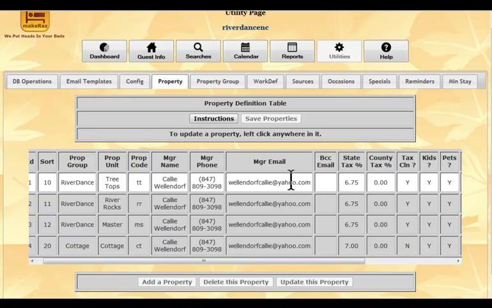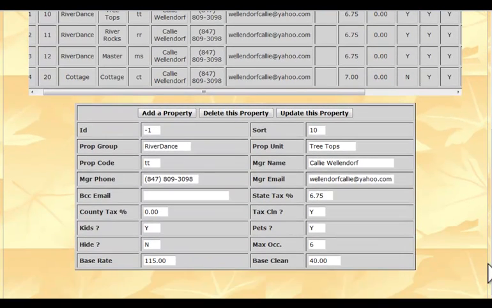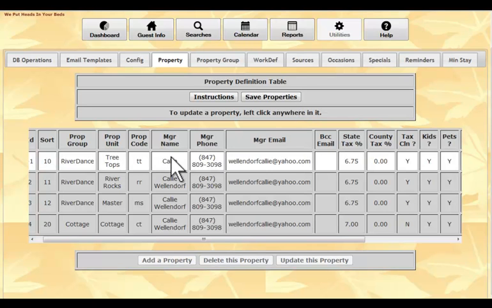So in the normal fashion with MakeRes, if you want to edit a particular area, you will see it's been highlighted to the white, and you simply click on it. Then if we scroll down, you'll see here are the elements of the thing that I wanted to edit. Let's assume that we just wanted to call this person Callie rather than Callie Wellendorf. So I will delete that, and we'll go ahead and update the property. And now in that first area, the manager's name is Callie. So it's very easy to edit, and that's a consistent way we approach updating and adding things. And again, you'll see more of that in the online help through the instructions button and also the manual.